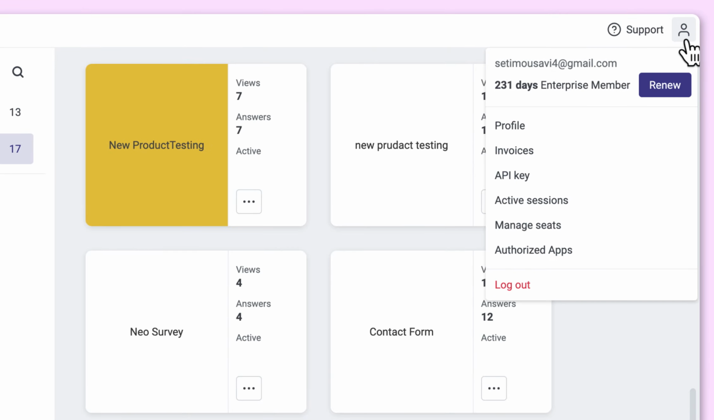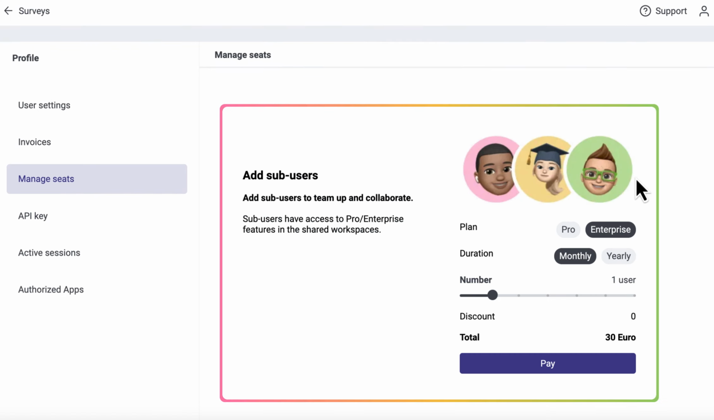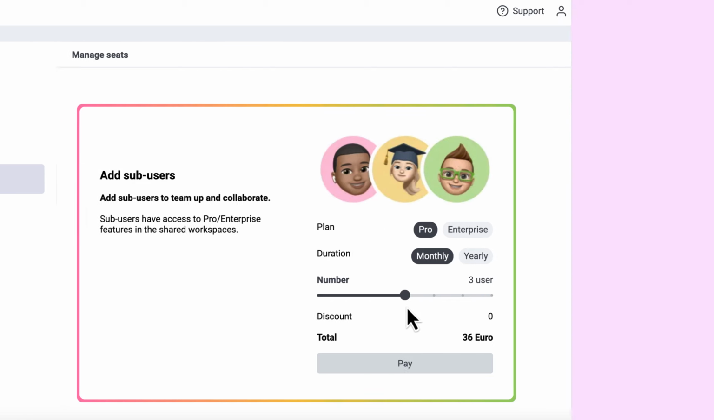Add team members to collaborate. Use the sub-user feature to invite multiple team members from across departments. They can help design, share, and analyze your forms, all within the same workspace.